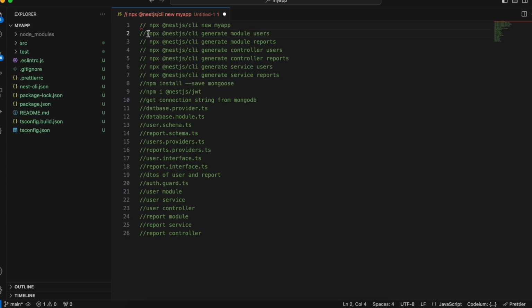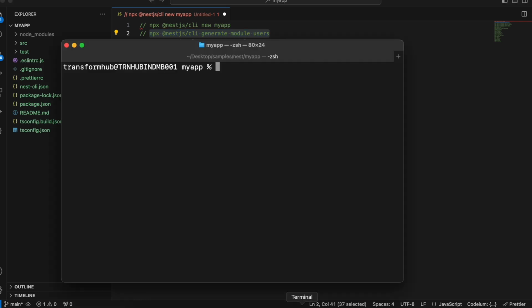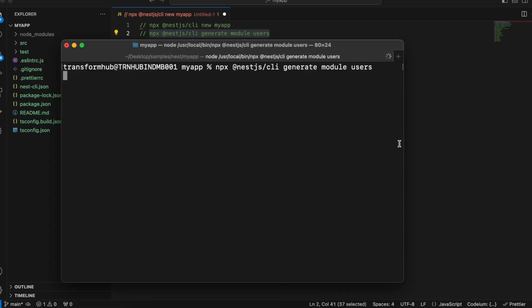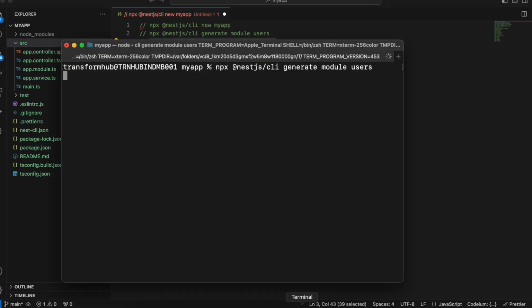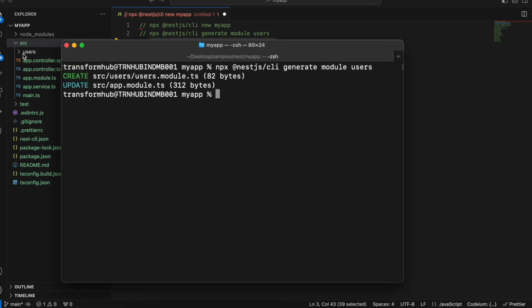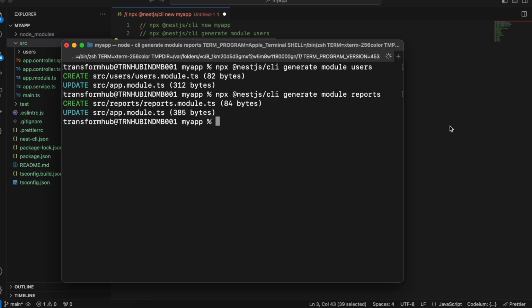Firstly we'll have to run this particular command to create the user module. Now it will create the user folder for us inside src. The same thing we will do for reports as well. I'll copy this. Let's just wait. Okay, here you can see it has created the users folder. Then again I'll do the same for reports.